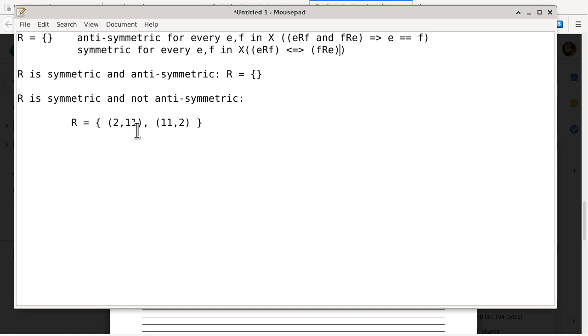Okay, so this will satisfy the requirement of being symmetric because 2 relates to 11, 11 relates to 2, and 2 does not relate to 2. But that's okay because we can have that missing on one side and it has to be missing on the other side, and then 11 also does not relate to 11, which is fine as well. But this is not anti-symmetric.